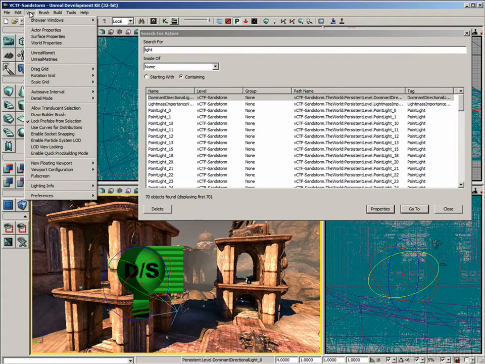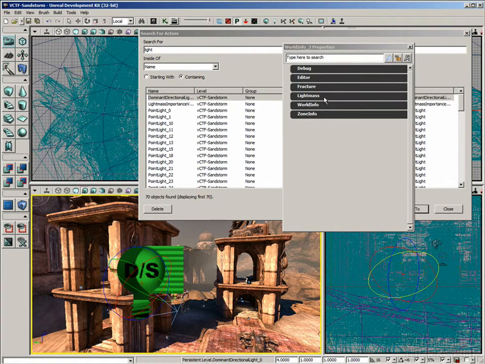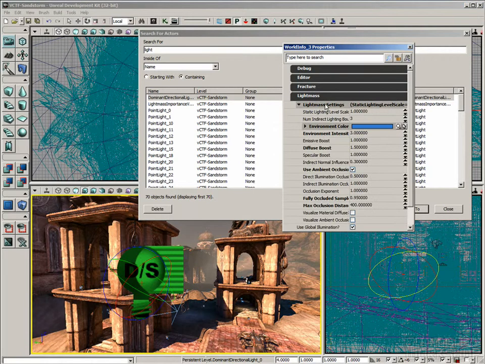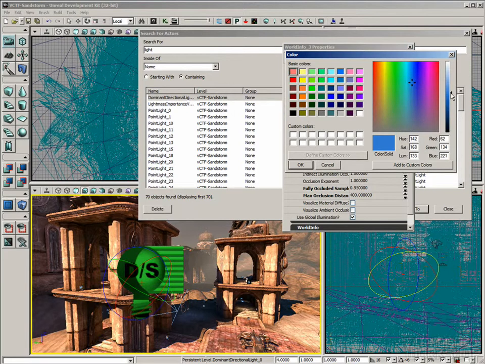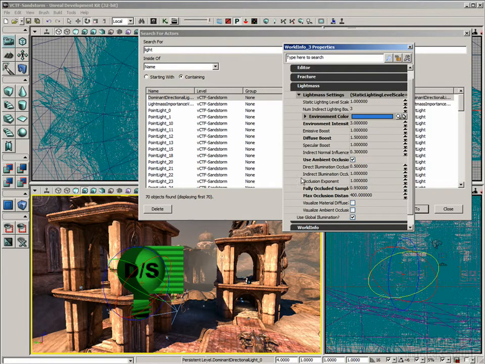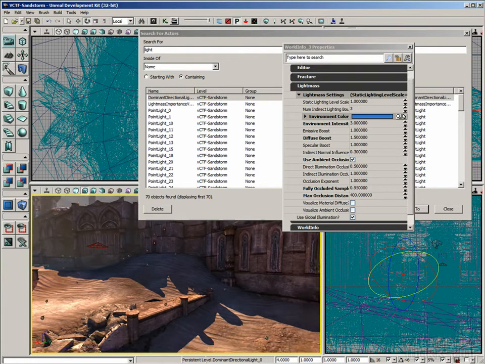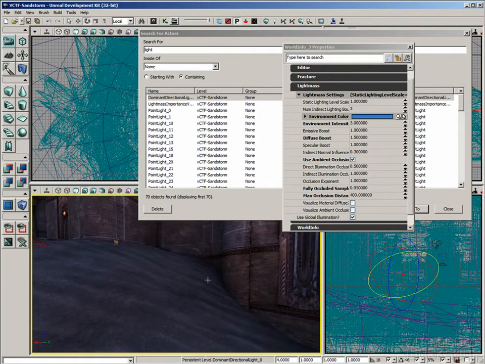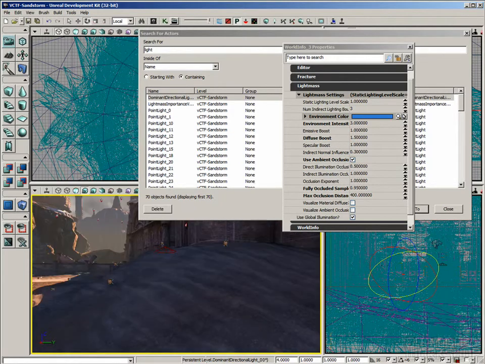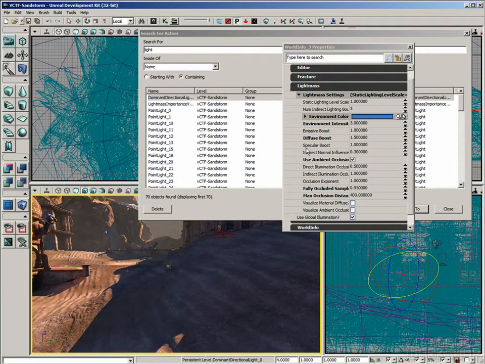Let's go to the world properties. View, world properties, light mass settings. Okay, so they've got an environment color set, which is actually a pretty saturated blue color, which you can kind of see in the shadows here. It's getting a lot of the bounce from the sun too, but they're definitely a lot cooler shadows than the sunlight. They've cranked up the intensity. There's that diffuse boost. The default was 5. We brought it down to 1, but they've kept it a little bit higher.